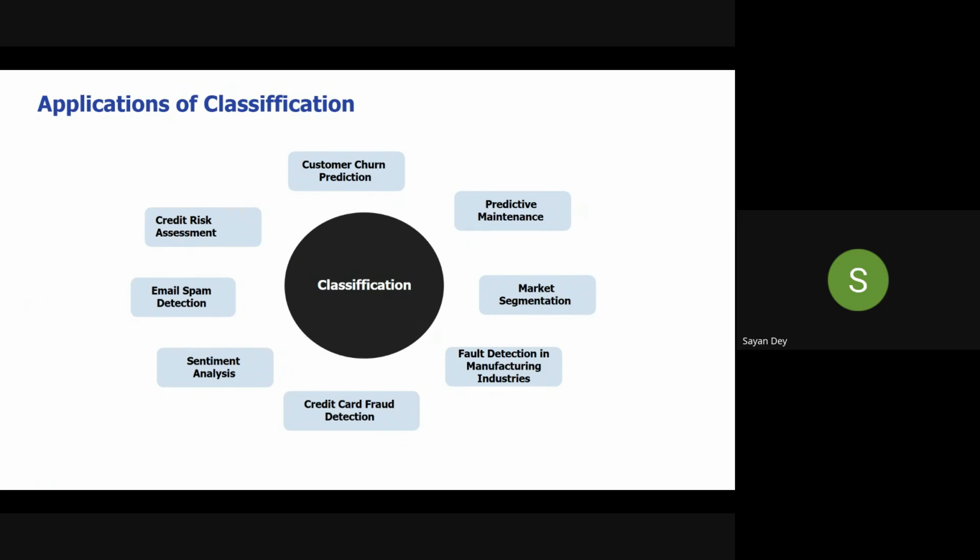For example, customer churn prediction. Based on the features of the customer, you are trying to predict whether the customer will churn or the customer will not churn. Is it yes? Is it no? So that is the problem that we will try to predict. Based on the features of the customer, we will try to predict whether it will churn or not churn.